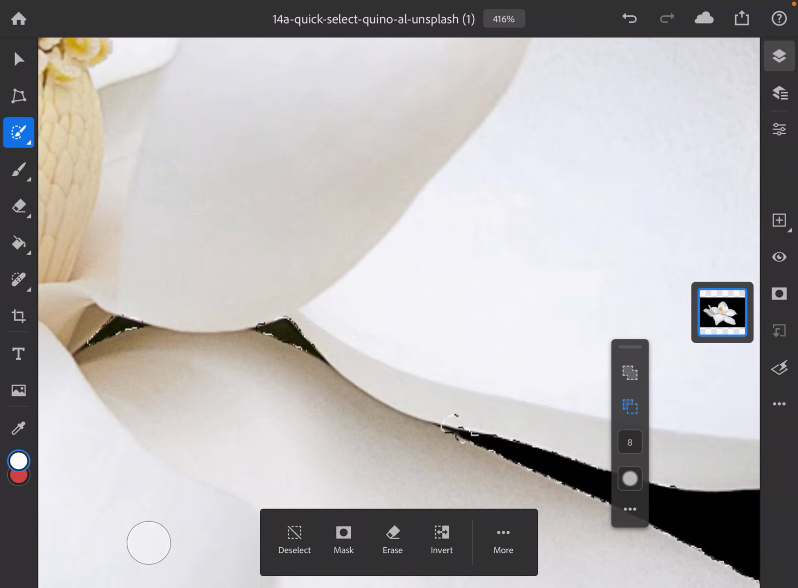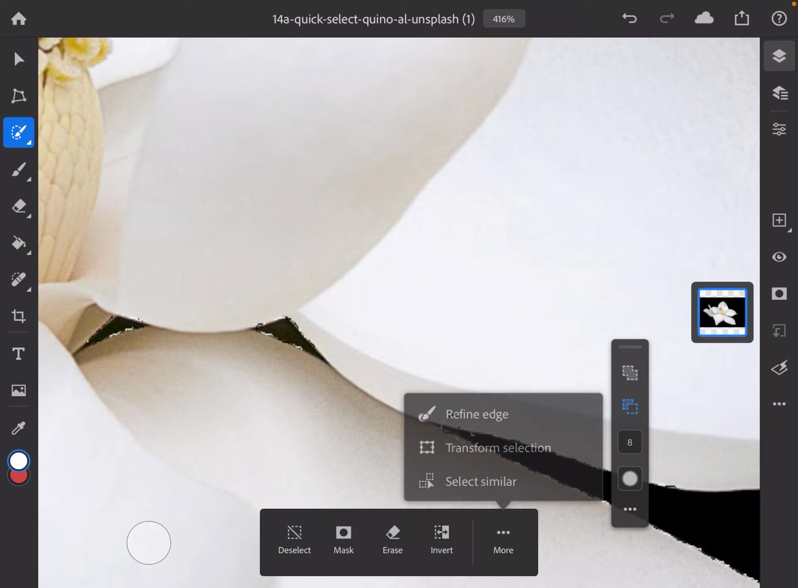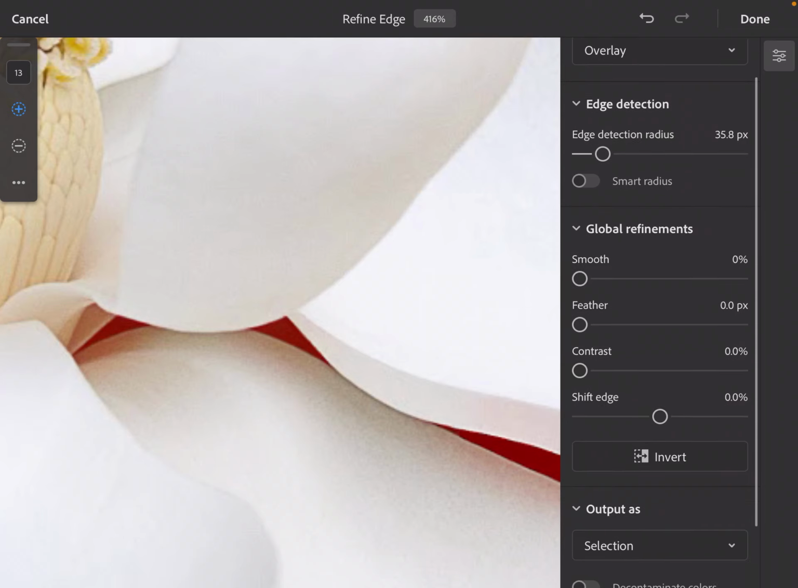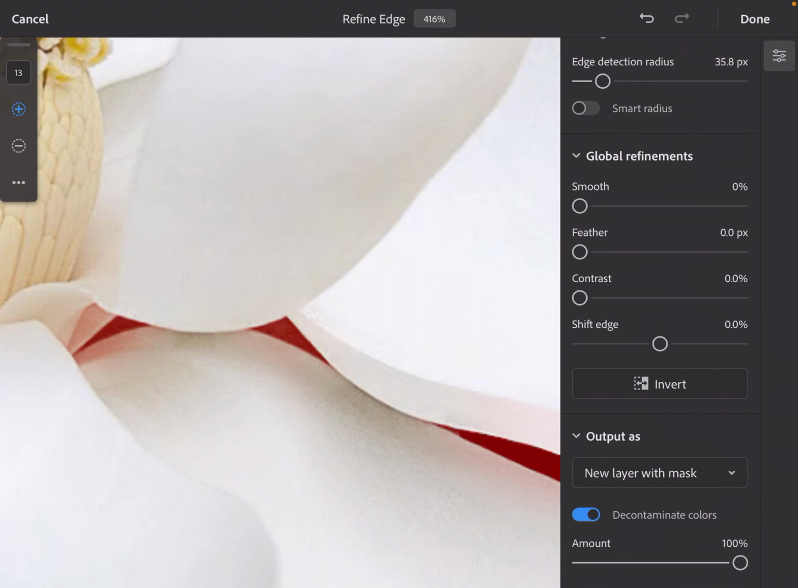Okay, and then so what you're gonna do is you could just leave it like that, but the iPad's version is a little clunkier, little less precise than the desktop version. So I'm gonna go to refine edge, and then all I'm gonna do is I'm gonna turn on my edge detection radius, and I'm gonna change the view mode to overlay. I just think it's a bit easier to see the difference. All right, and that's already looking quite a bit better, I think. And then I'm gonna go to decontaminate colors.